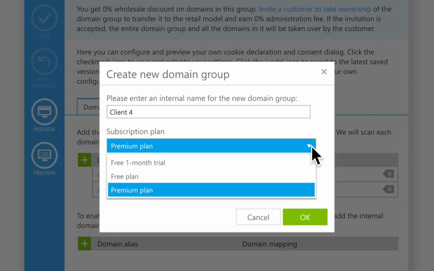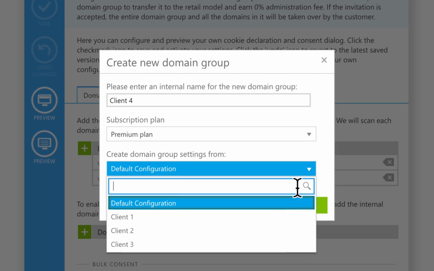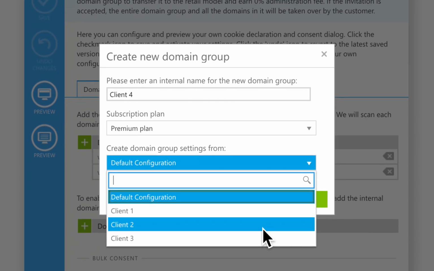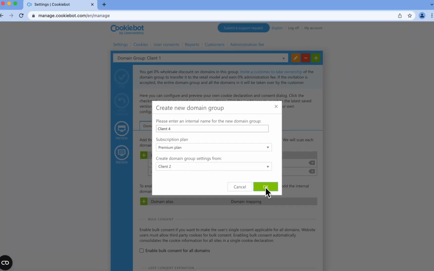Here you choose the subscription plan. In this tab, you can duplicate a configuration from an existing domain group where you have already spent time setting up the configurations. This option can save you some time. Click OK and your domain group is created.